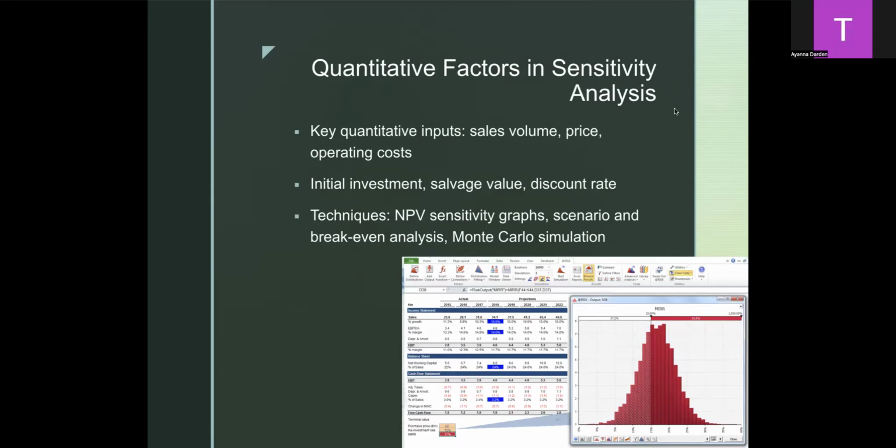Quantitative analysis involves manipulating measurable financial variables. NPV sensitivity graphs show how sensitive project value is. Scenario analysis compares best, base, and worst case outcomes, while Monte Carlo simulations test thousands of variable combinations.